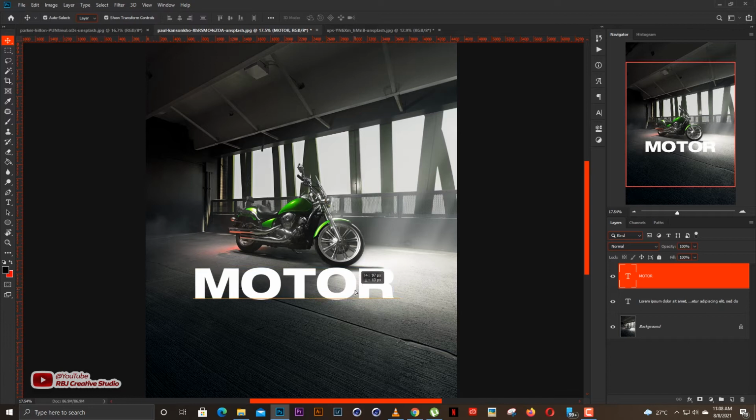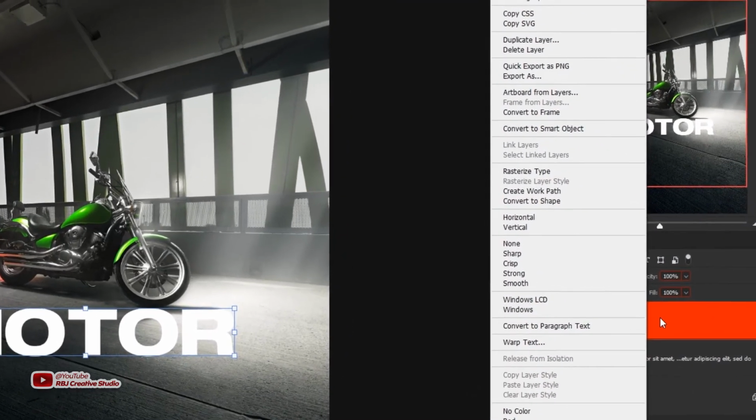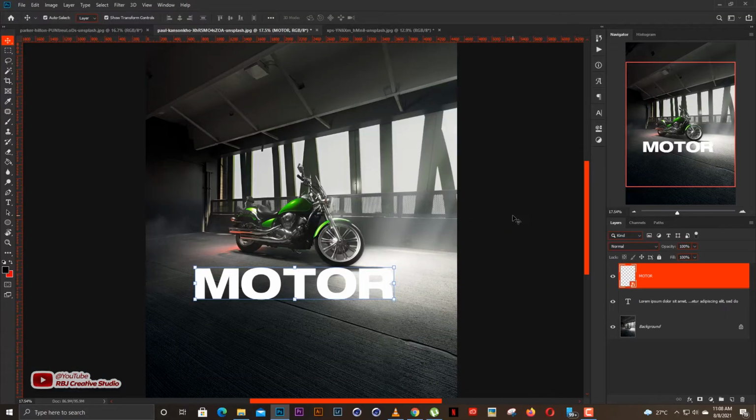Then after doing that, we don't want to lose the text so that we can't edit it or anything. So you come to the layer side, right click on the motor text and convert to smart object. Yes, so after converting to smart object, you hit Ctrl T to transform the text.